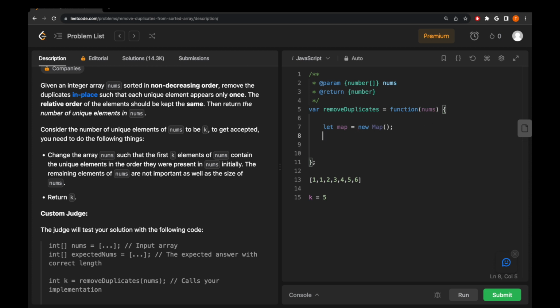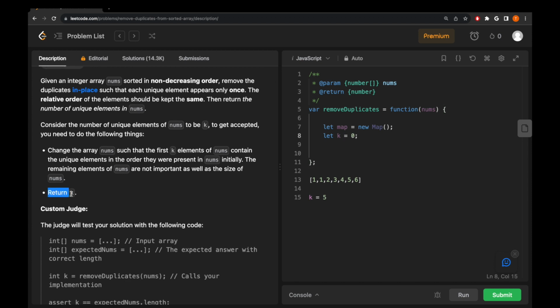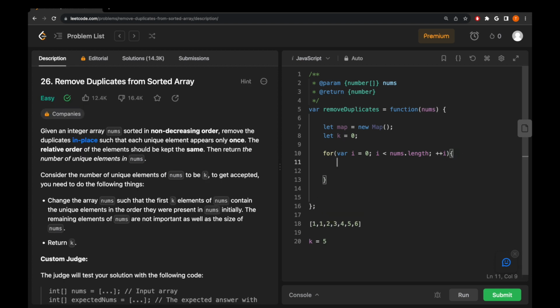And then I'm going to define k because as the question states, you have to return k, which is the number of unique elements in nums. So I'll set k as 0. And now I'm going to start looping. So for i equals 0, i is less than nums.length, increment i. Now after we've made our loop, we're going to see if our map has nums[i]. So have we already seen this element?